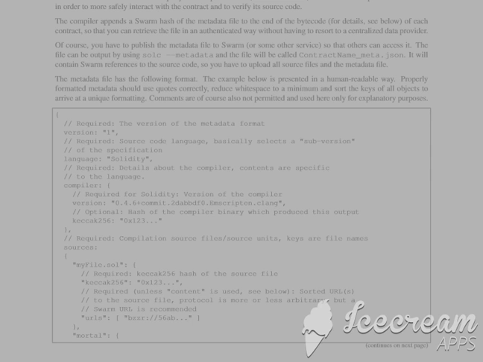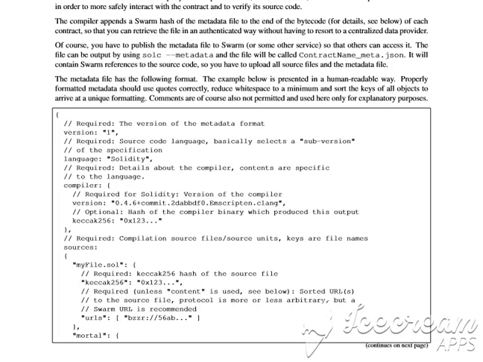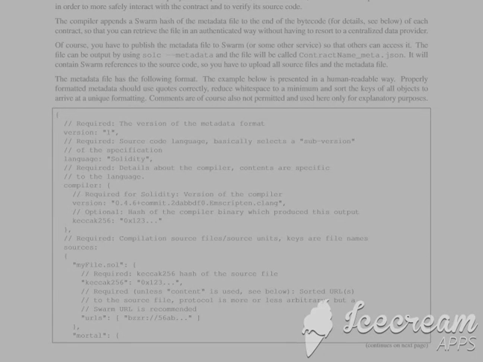The contract metadata that contains information about the current contract automatically generates the JSON file. It can be used to query the compiler version, the sources used, the ABI and NatSpec documentation in order to more safely interact with the contract and to verify its source code.